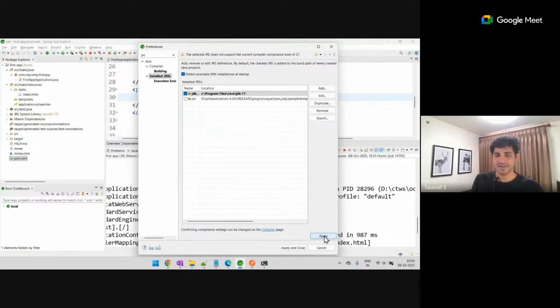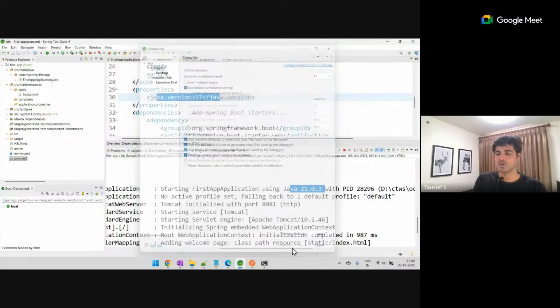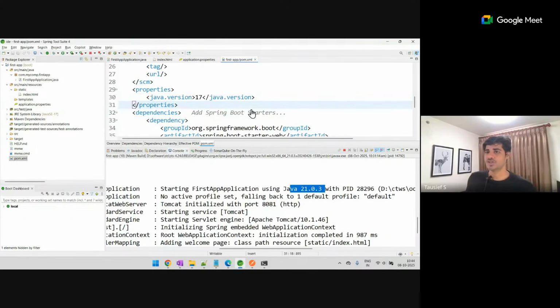Two things will happen. There is even a compiler setting. Just see, the selected JRE does not support the current compiler compliance level, so we need to change that also. How do you do it? You can directly click Compiler here, or here also it is available. Here the compiler compliance level is there. That also you need to point to Java 17. Two things are required. Click Save, and then click Apply and Close. Ideally, the change should be reflected.